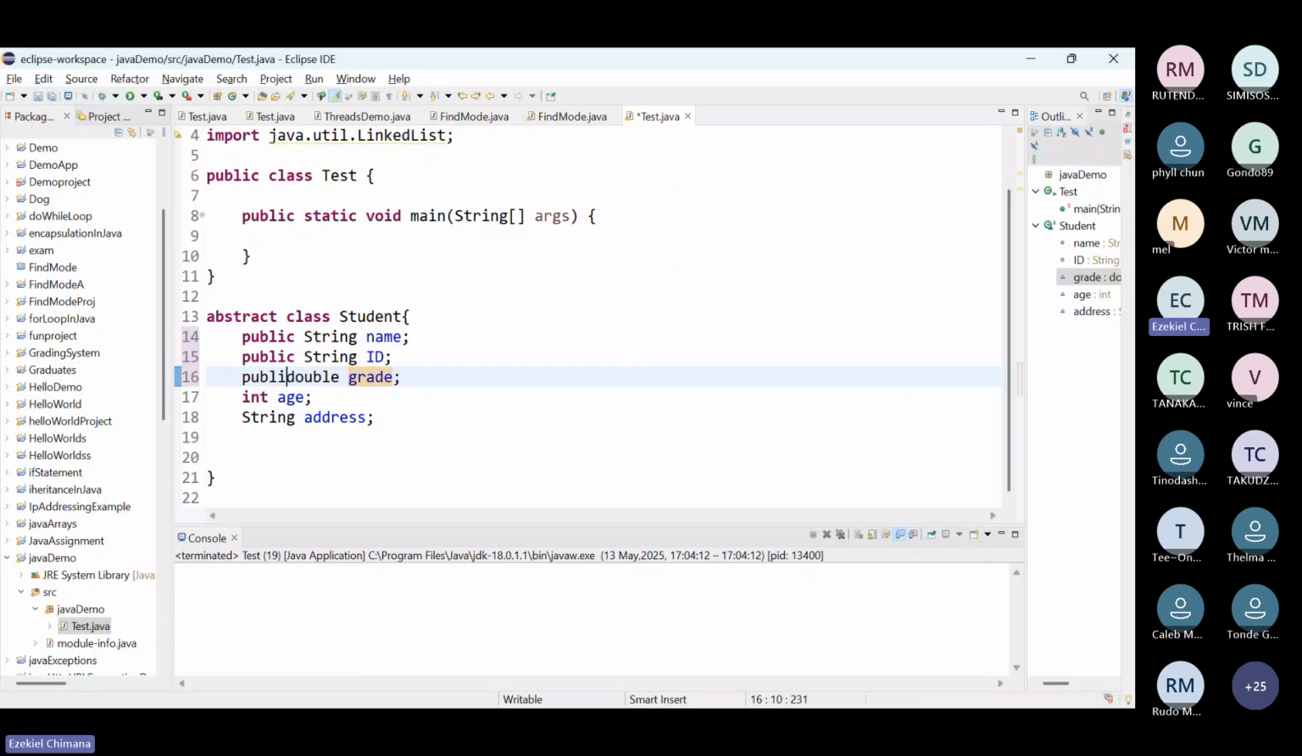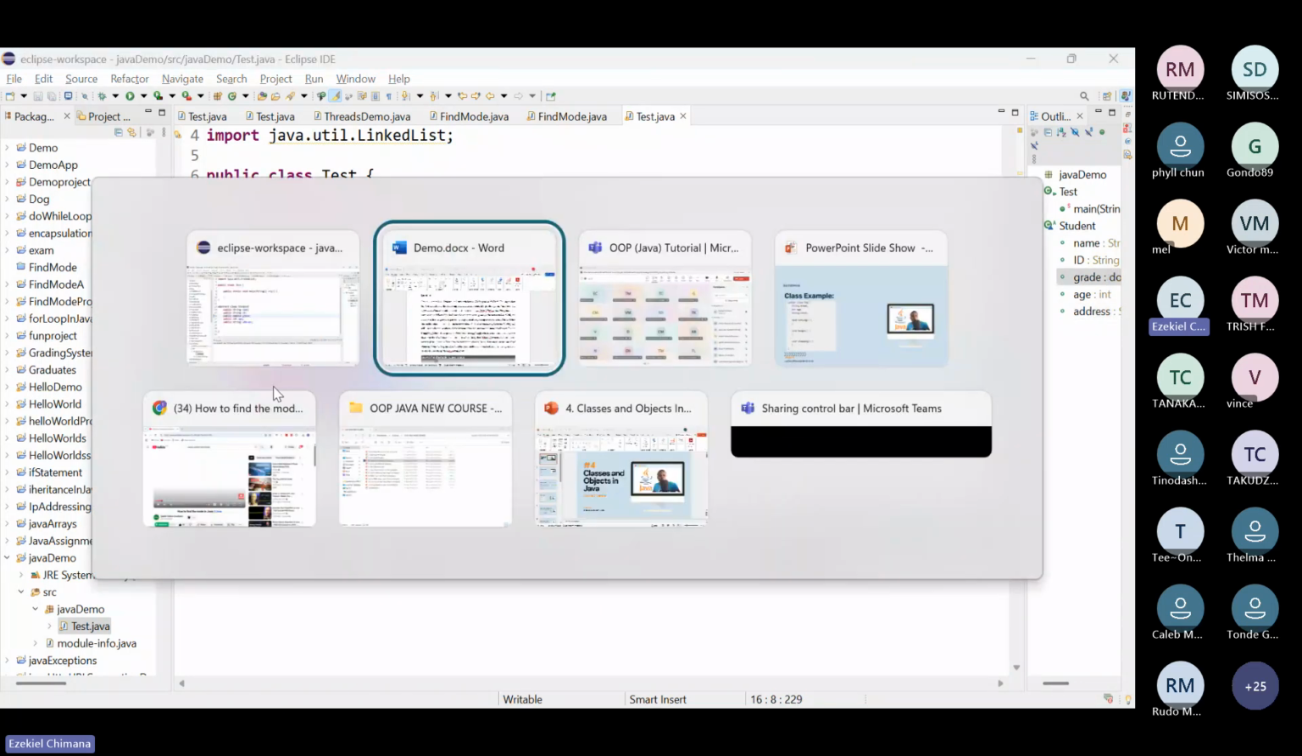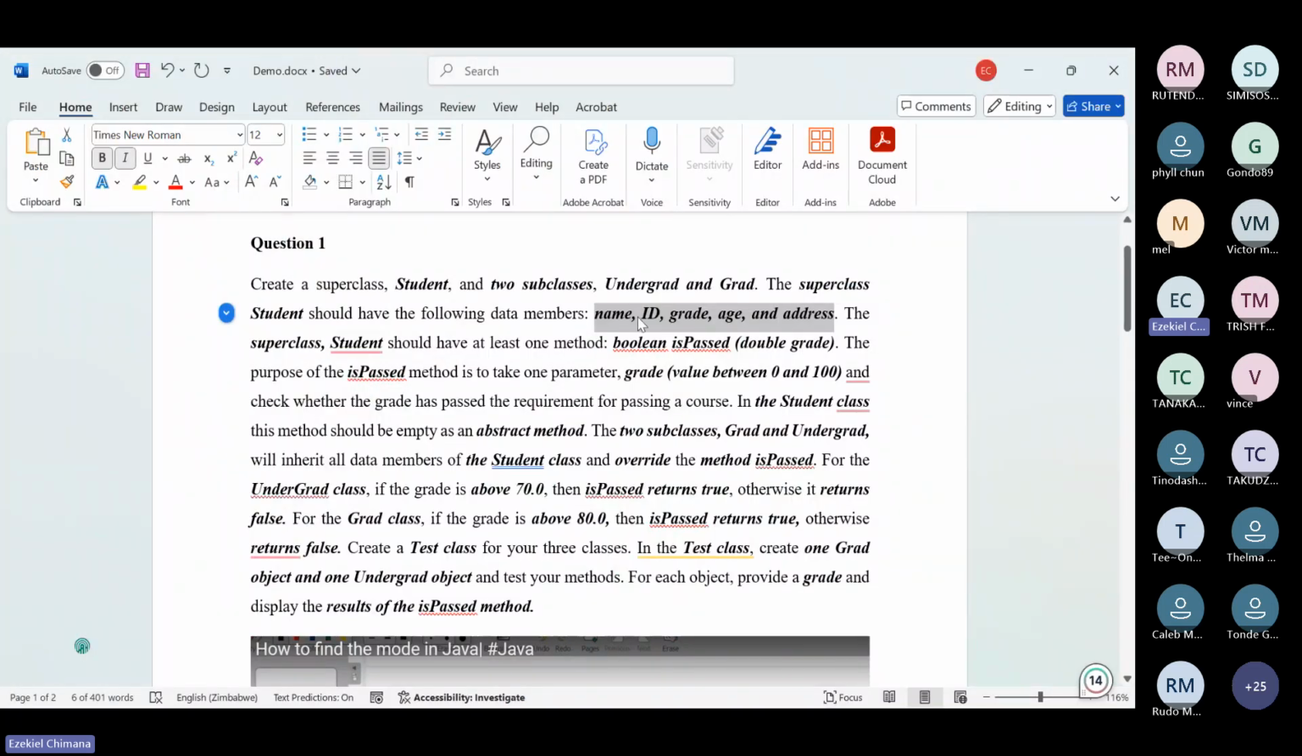So these are some of the things that you are being tested on, but you are not being told clearly. Here I can make this one public as well. I made them public so that they can be inheritable, because it was said that you inherit all data members of the student class, something like that.